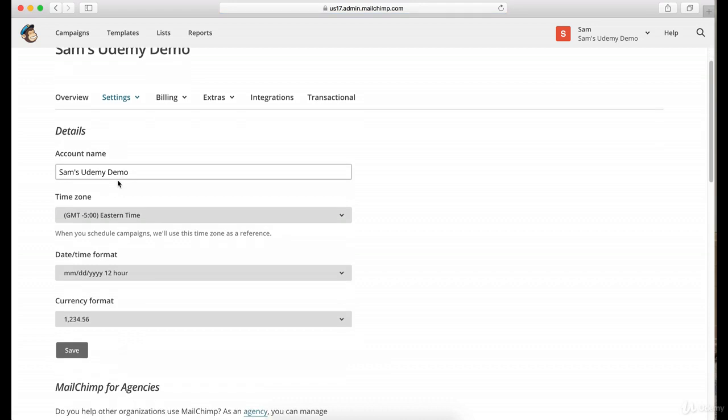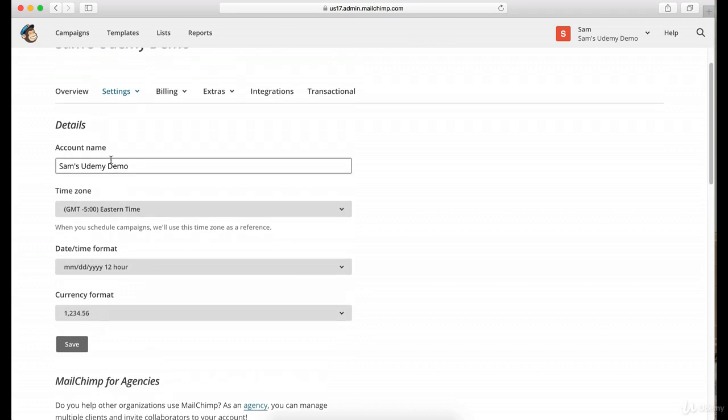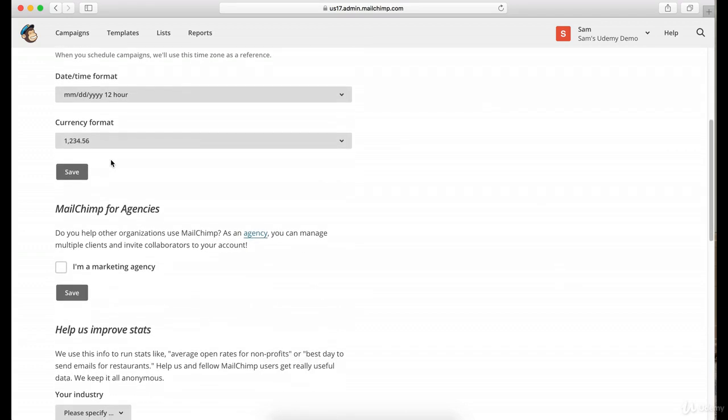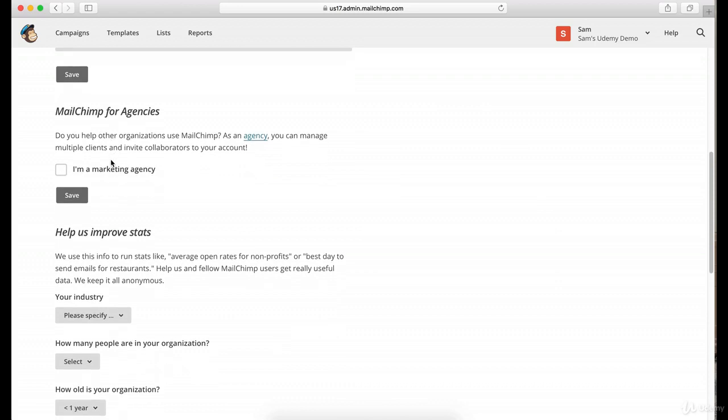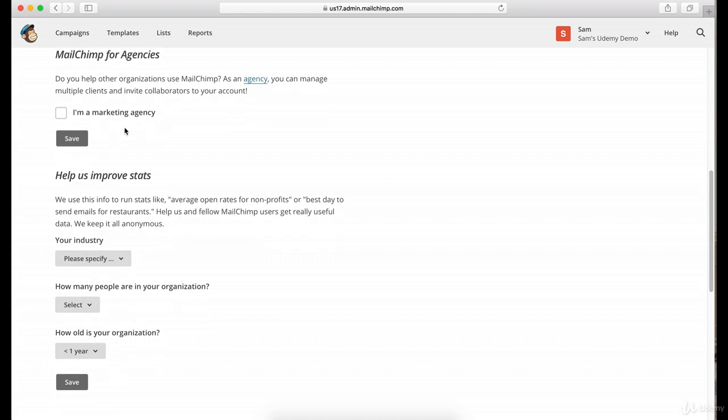So this shows some of your details in terms of time zone, account name, currency format, and you can go ahead and change any of these things. This is MailChimp for agencies. This is for people who do this for a living, for other people. If you're doing it for yourself, don't worry about this.